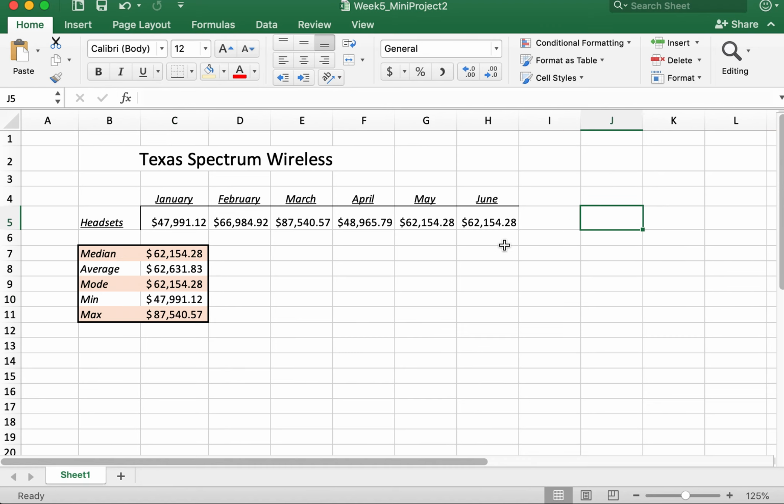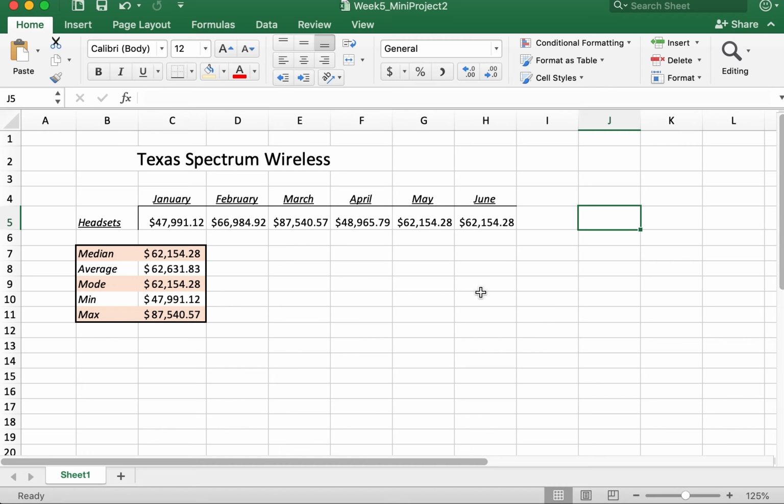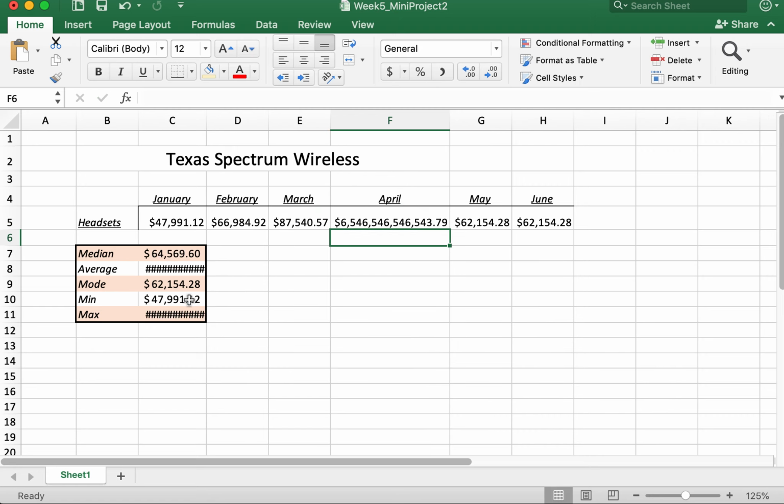So, in this lecture, we're going to go over how to do the median, the average, the mode, the minimum, and the maximum of a set of numbers. Once again, these are all equations, so if I change a number, and say this is now something else, they'll change.